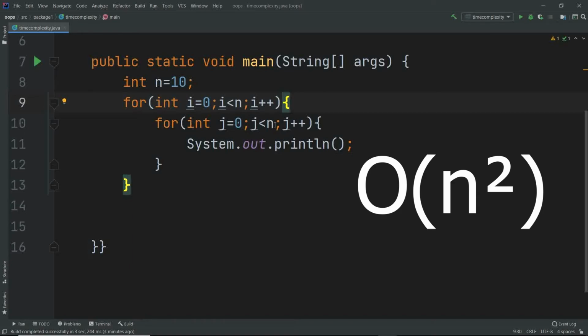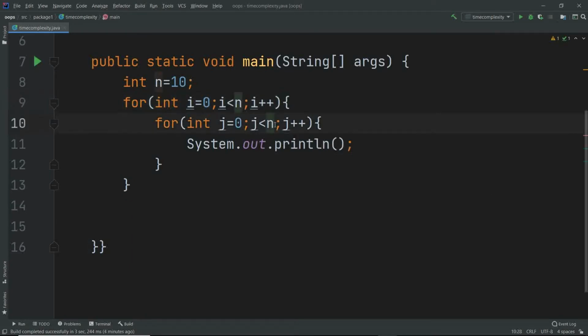Now let's make some small change here. Now if I say j is I, everything is same here. We have a nested for loop. Here i equal to 0, i less than n, i plus plus, j equal to 0, j less than i, j plus plus. Now what is going to happen in such case?